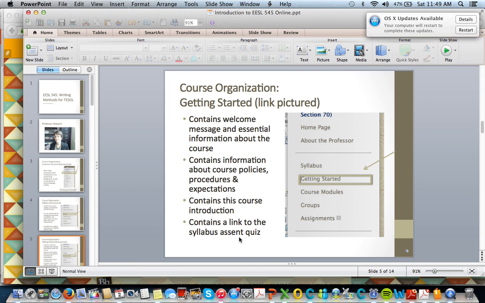Okay, so that's the Getting Started page. You need to read through that in its entirety as well.